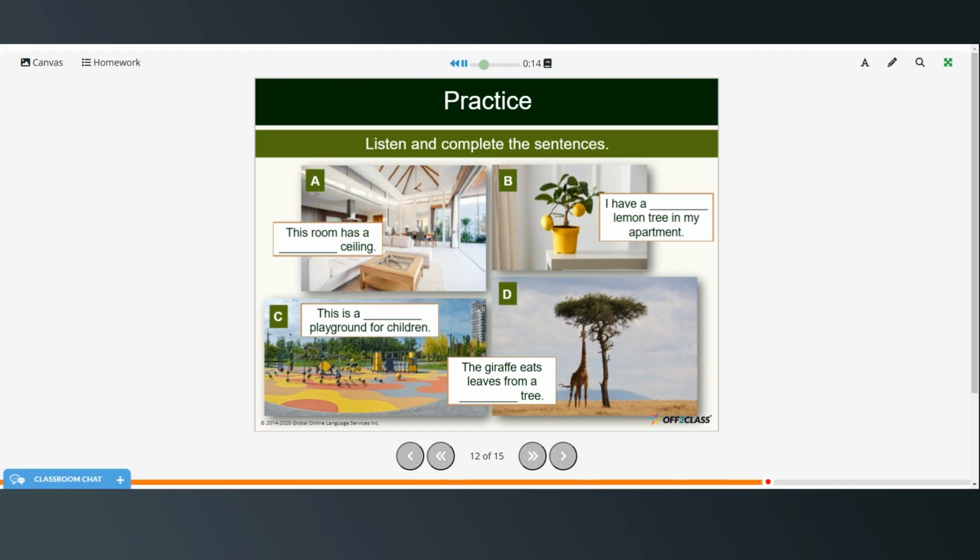This room has a high ceiling. I have a small lemon tree in my apartment. This is a large playground for children. The giraffe eats leaves from a tall tree.